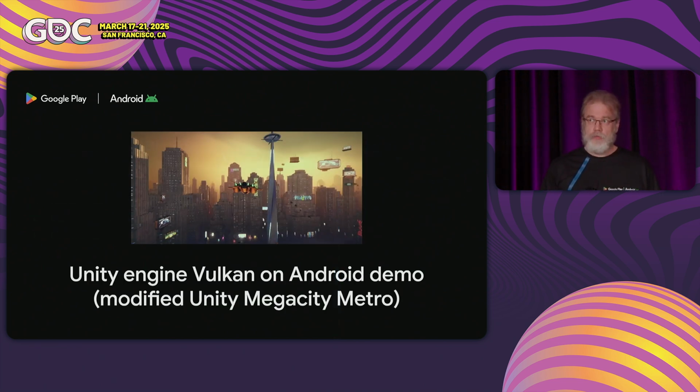As one real-world example of this, I'd like to share the results of a recent collaboration Google did with Unity. Unity is a tremendously popular engine on Android, and its Vulkan support helps Unity developers get the most performance out of the hardware that they're running on.